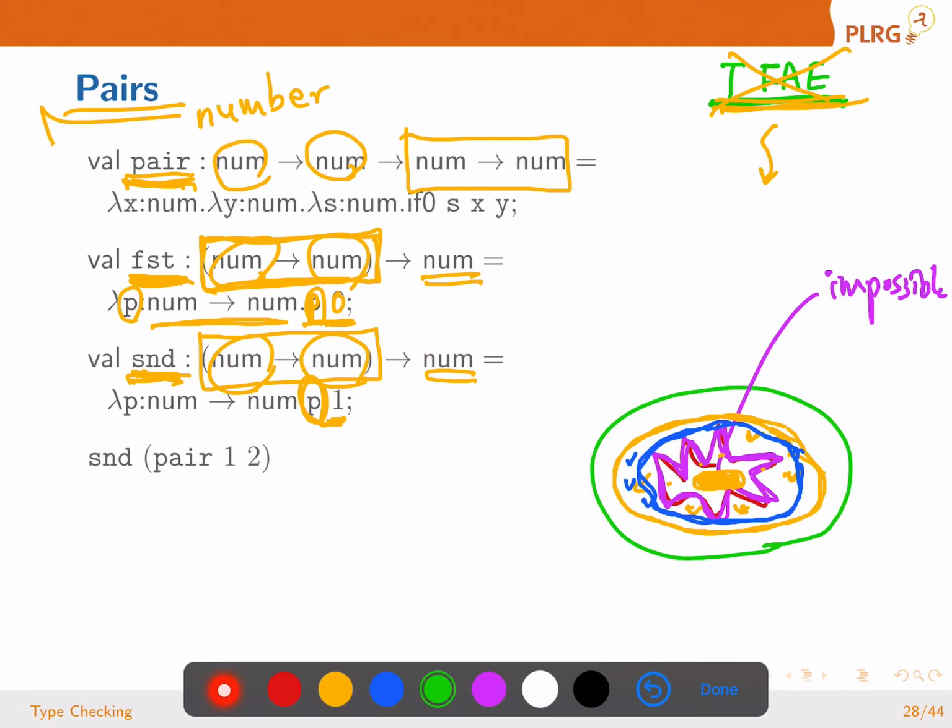Do you have a guess how we can make a pair? Let's see. A pair is a function which takes two numbers and then produces another function. Ooh. This pair takes the first component, the second component, and then returns this function, which takes a number, and if the number is 0, then returns x. Otherwise, y. Ooh, isn't it cool? Do you see the secret? Do you see how it works?